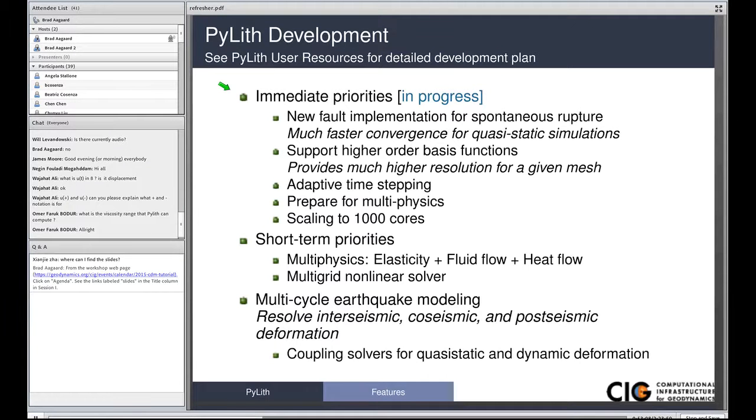So those are all the features that are in PyLith currently. We are constantly working to add new features. Right now, we're taking another big step in PyLith capabilities. We have a new fault implementation that we worked out all the theoretical steps involved in terms of how to formulate it for spontaneous rupture, and so we're working on its implementation.